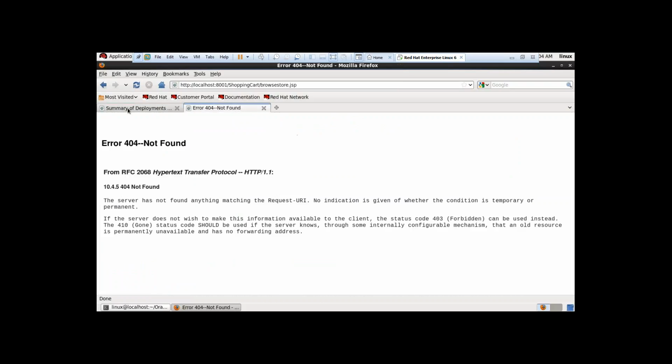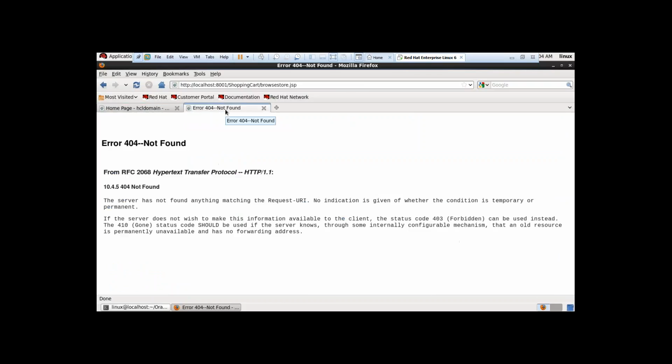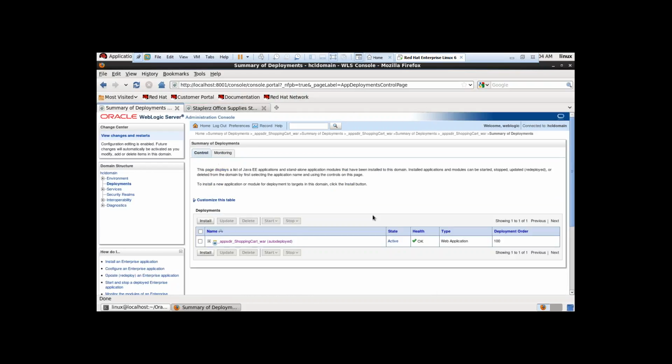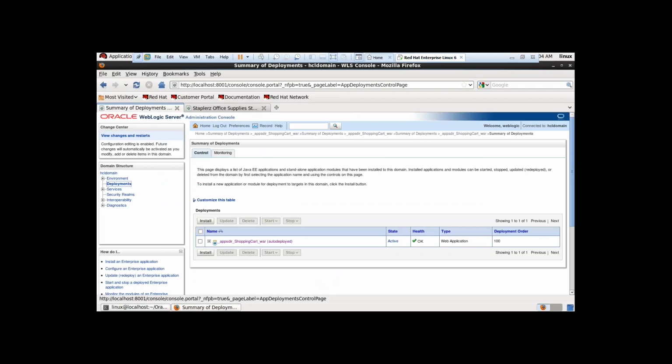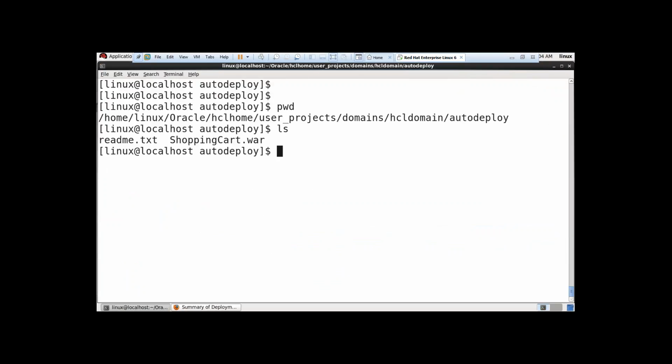Generally, what I can do is go here and start again. The application state changes from prepared to active. Go to here and click on the refresh button. Again you can access the application. This is about the start and stop operations. So for undeploying, what I need to do is go to the auto deploy directory, take a backup of that application and remove that application.